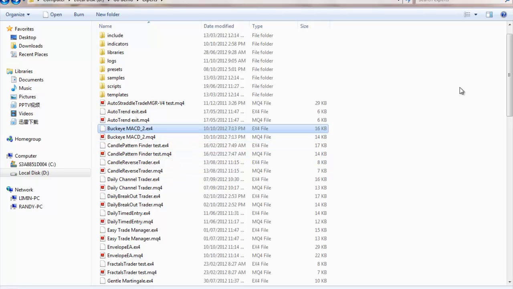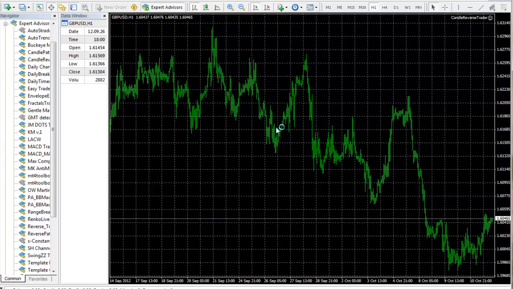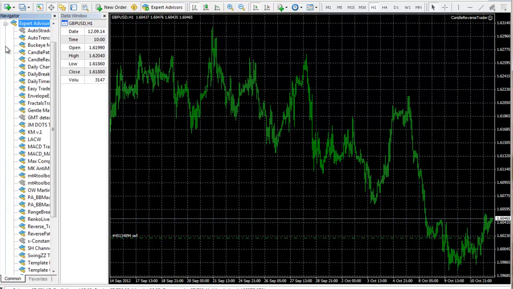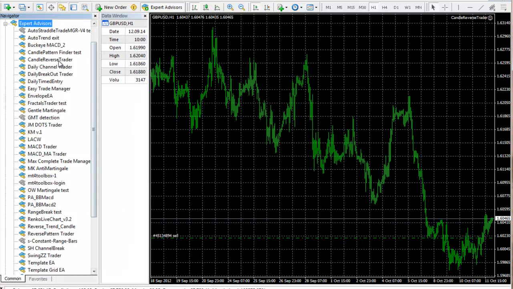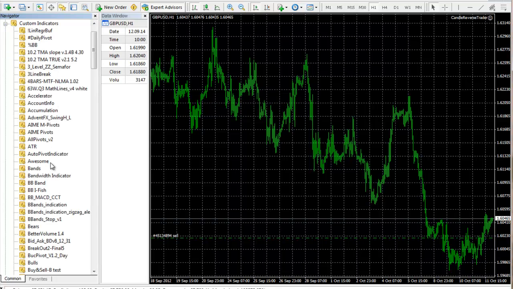So once you do that, now you can restart that MT4 you want to trade. Make sure it's the same MT4 you just copied your file with. And now if you look at this Navigator window, under Expert Advisors, you should be able to find that particular EA you just copied in. If it's a custom indicator you just copied, you should be able to find it under here.